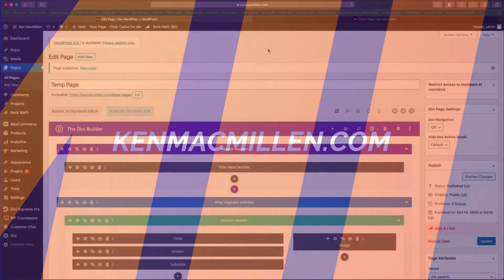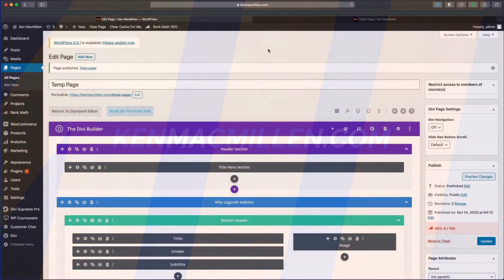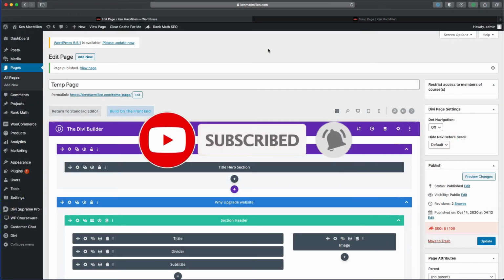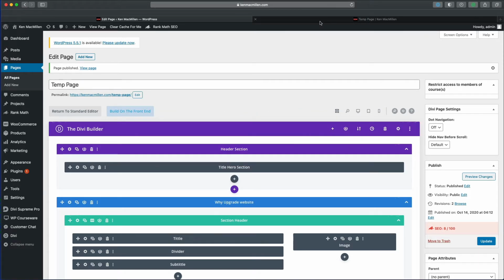Right, here we are. In today's video, we're going to learn how to resize images. Pretty simple, pretty quick, and pretty easy using the Solutions or DIVI Theme module here. And so here you go.